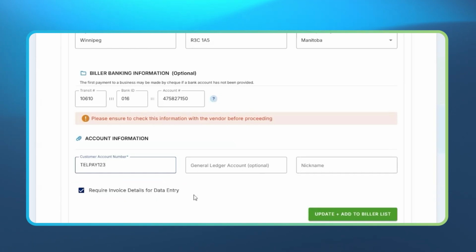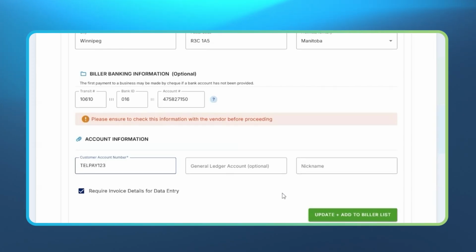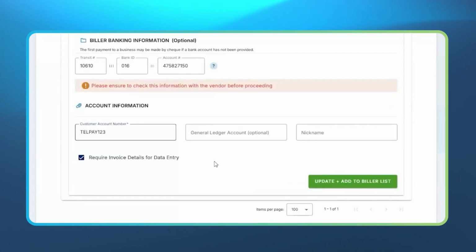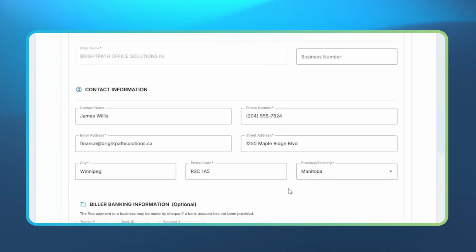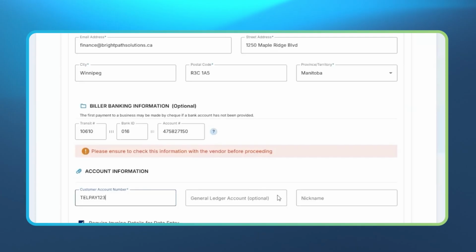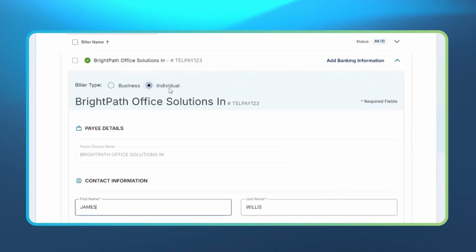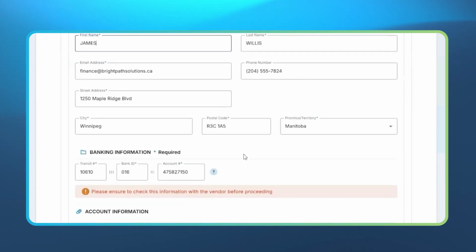This ensures that your payments stay organized and detailed, which makes everything easier to track later on. One more helpful thing. Any changes you make here, like updating a vendor's information, will also be synced back into QuickBooks automatically. If you're adding an individual instead of a business, you'll see that fewer details are required.